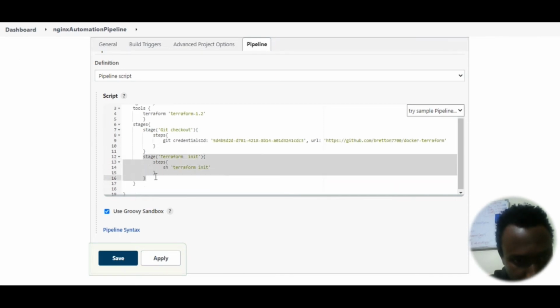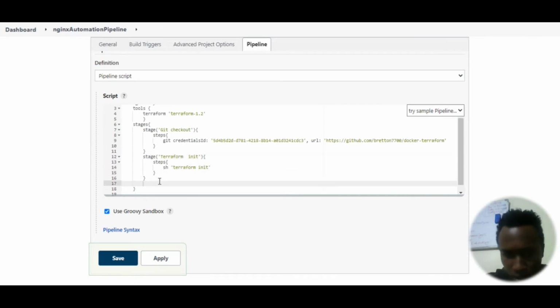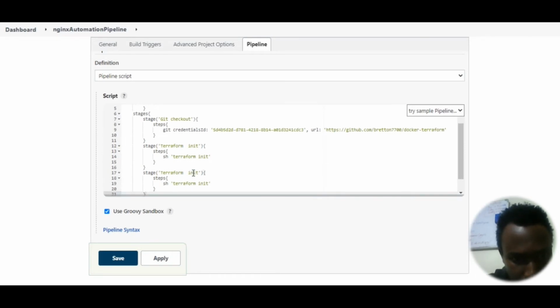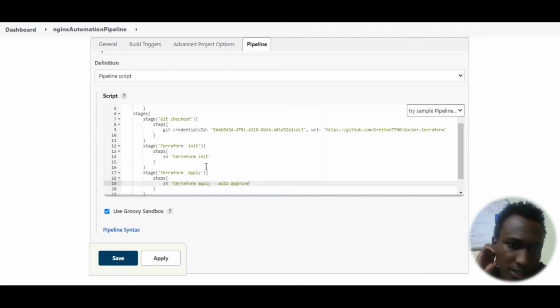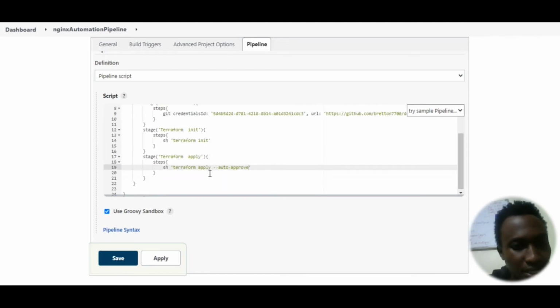And then the next step is to apply, Terraform apply. For this one it will be Terraform apply and then auto approve, because you don't want the pop-up. There is a pop-up that comes up after you do Terraform init and then go to Terraform apply, asking you to continue yes or no. I do not want that. I just want it to go to yes directly.